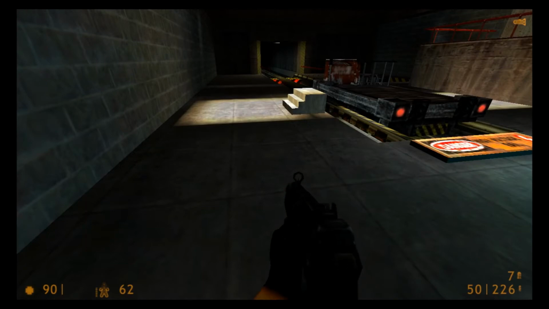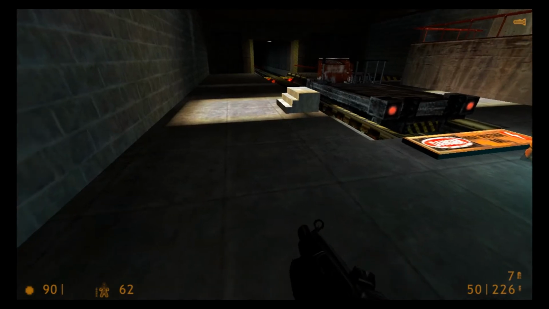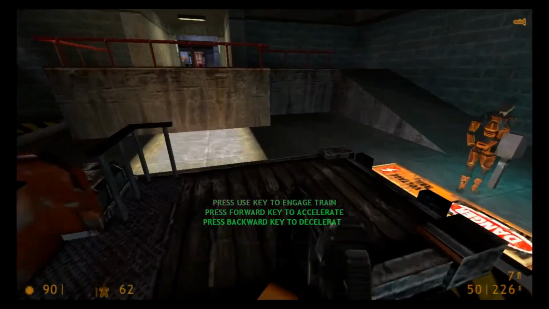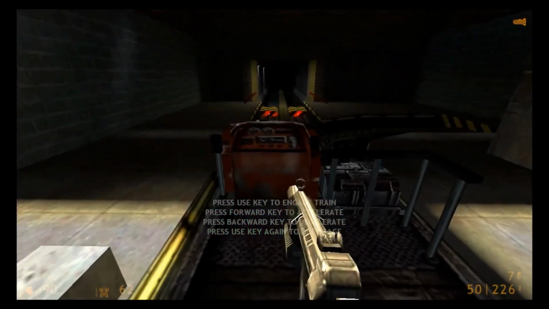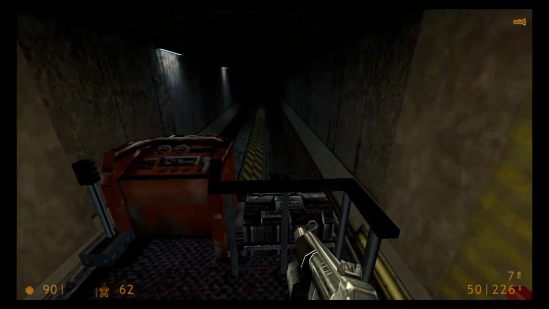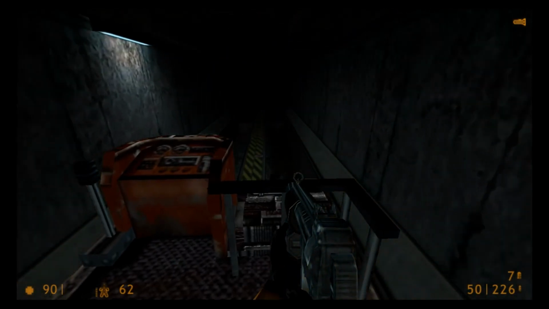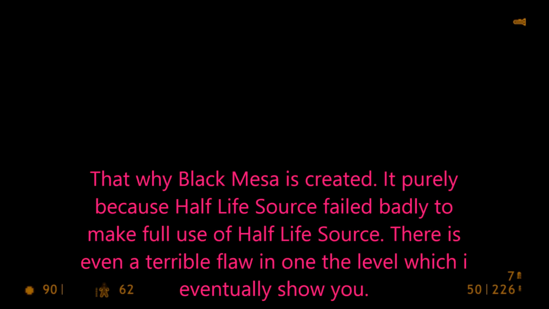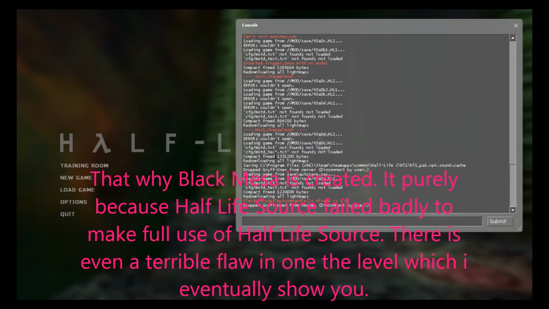Press your use key again to disengage. So for all those reasons, this is why Black Mesa is created. That now is the full reason. Congratulations, you are certified for use of the HEV Mark IV protective system. So that's why Black Mesa is created.